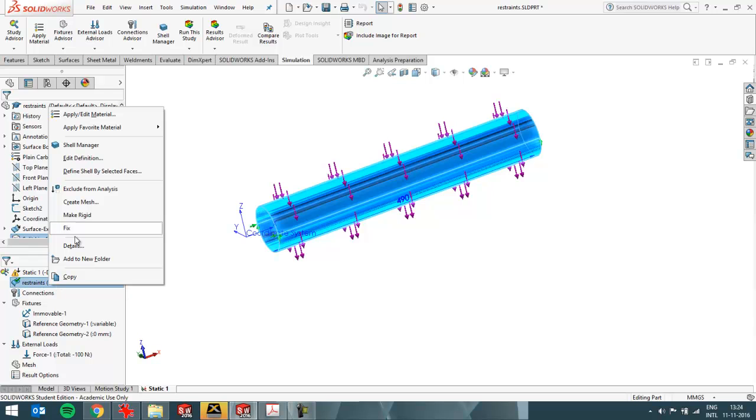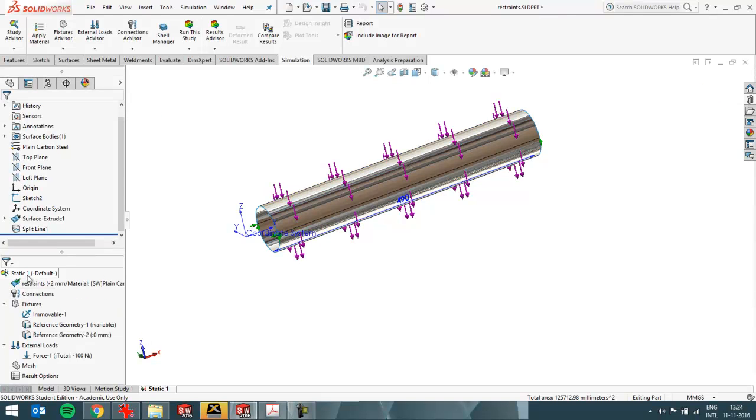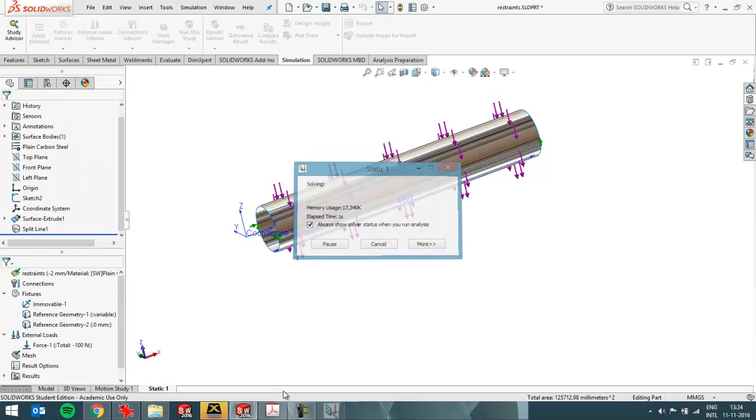So then I'll edit it here, edit definition, and I want a shell with, for example, a plate thickness inside the cylinder of 2 millimeter. Here I can choose between thin and thick. If you take thick, then it will also take shear stresses into account, whereas if you use thin, it won't do that. So more information can be found in the help if you search over here. Alright, and now I've specified the thickness, so it should be ready to run this analysis.